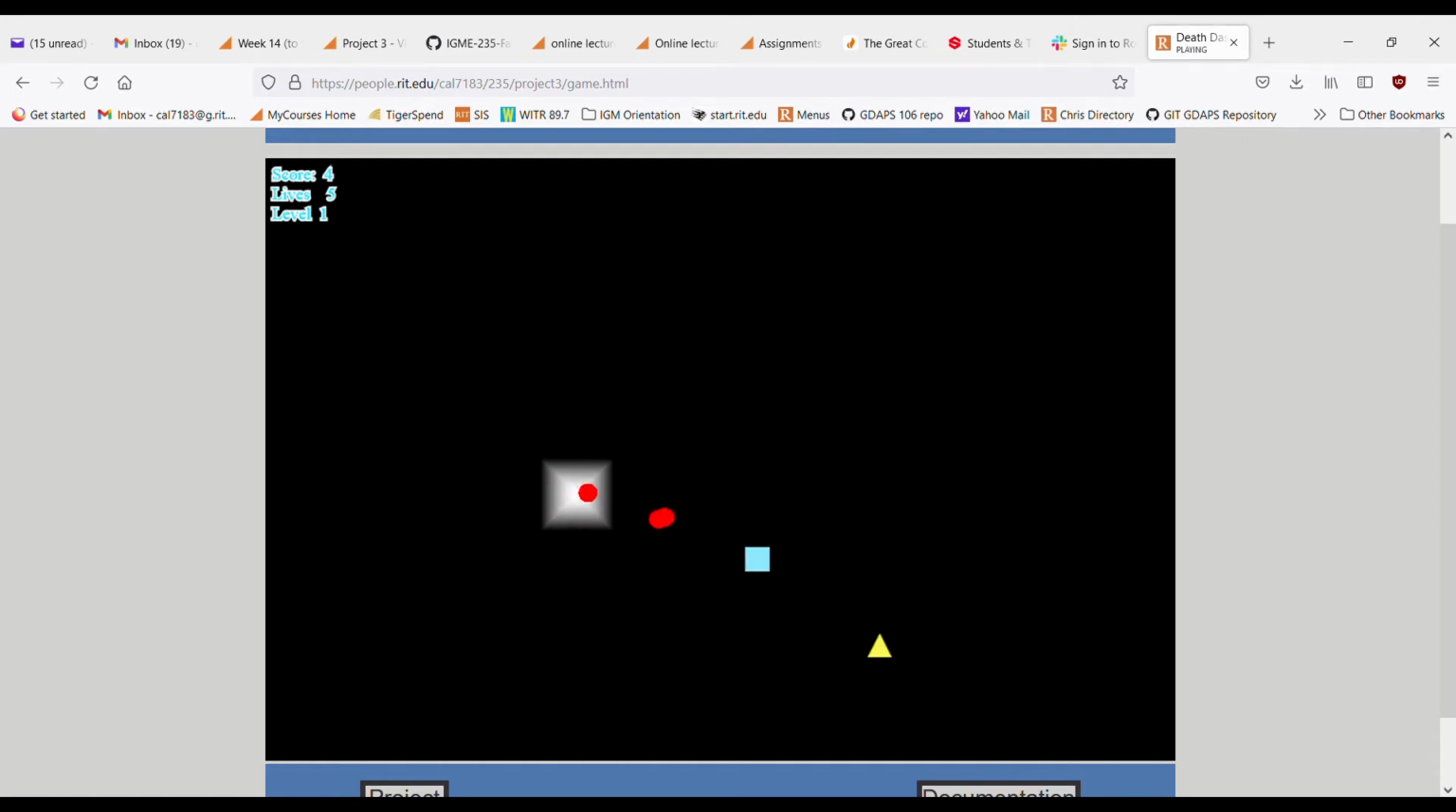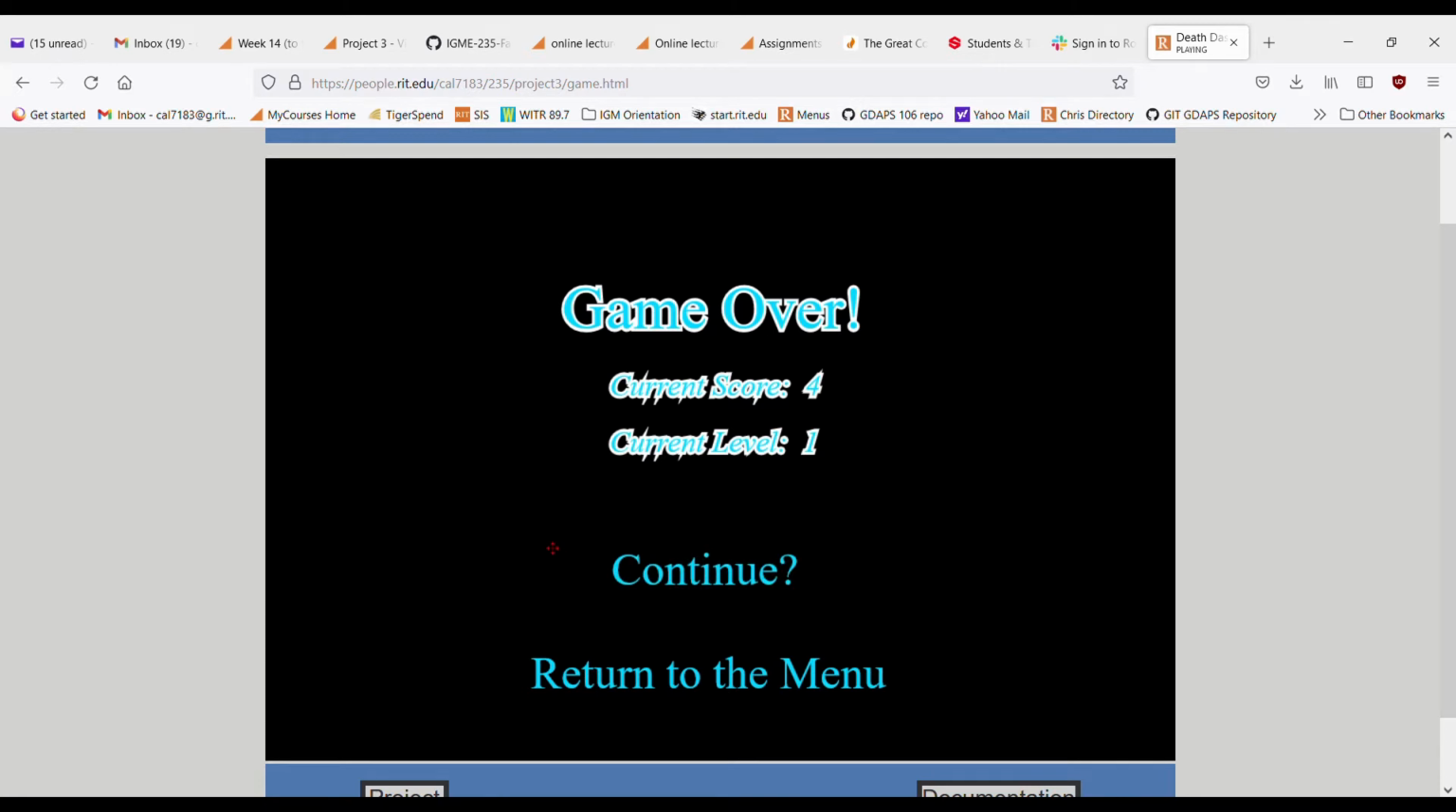There you go. Whoops. That wasn't supposed to happen on the first level. That's the easiest one. But anyway, I guess we'll talk about this earlier than expected. On the game over screen, when you get hit by an enemy, it displays your current score and your current level.